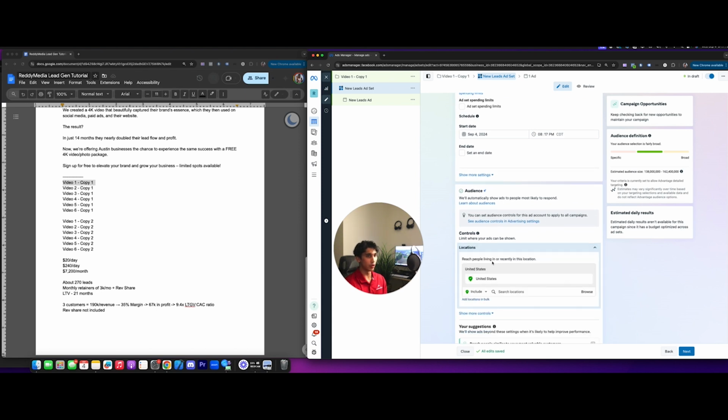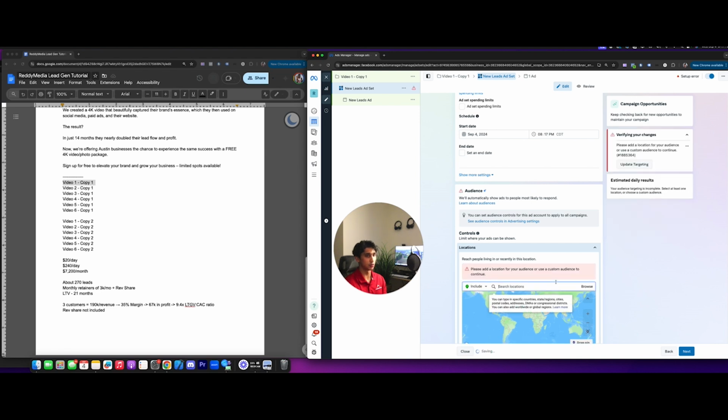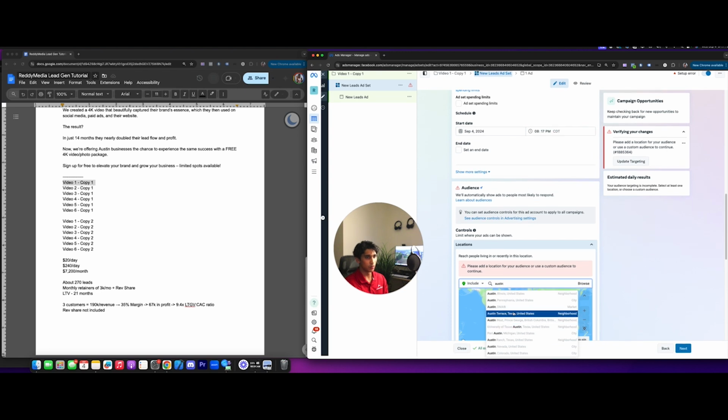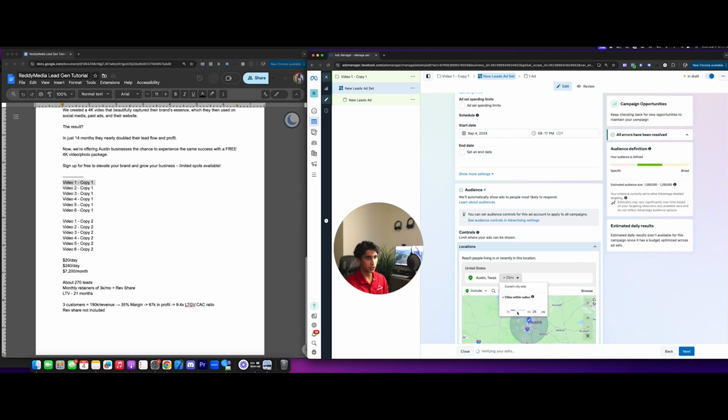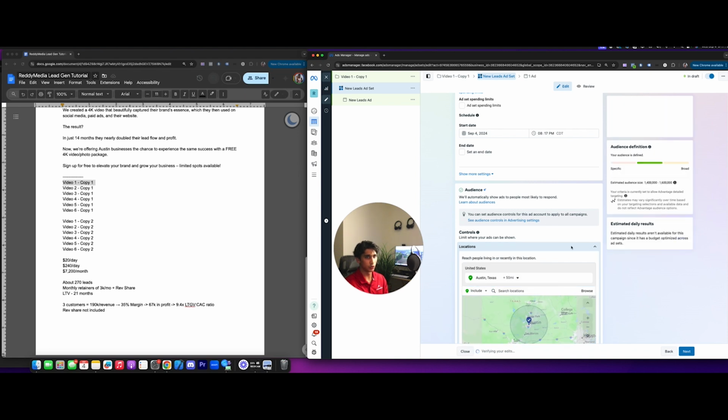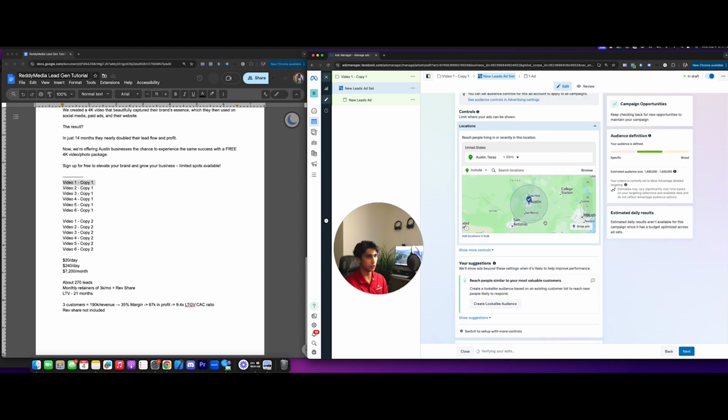So locations is where you can target by location. In this case, we're targeting Austin specifically, at least for this campaign. And so what I will do is I will look up Austin, Texas, and then I will change this to a 50-mile radius just because we want enough people to be seeing it.